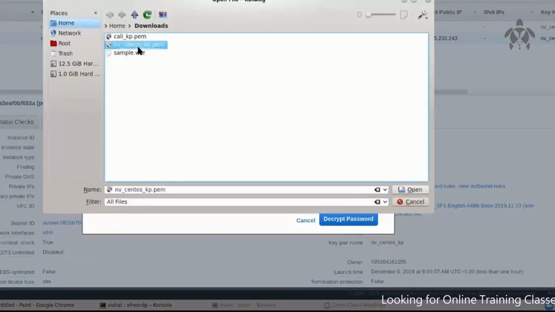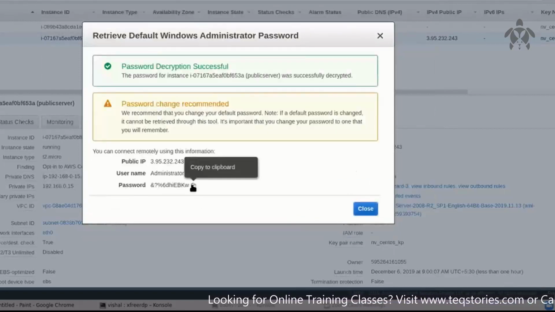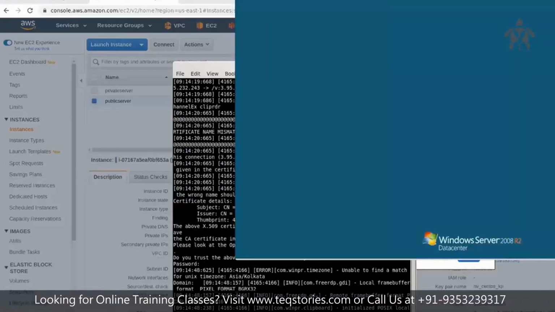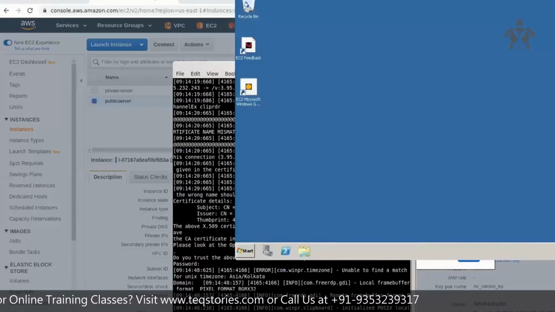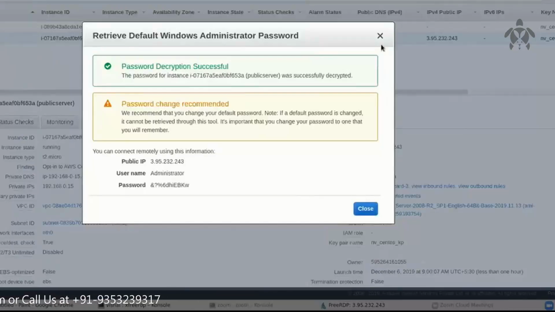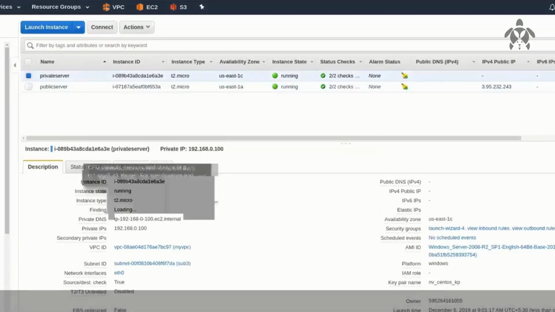Forgot what the password was. It is impossible to remember anyway. This is the password. Let me copy it, paste it, and here you go. It's loading. Fine. The same thing. Now this is one machine. Okay. Let us do one thing.